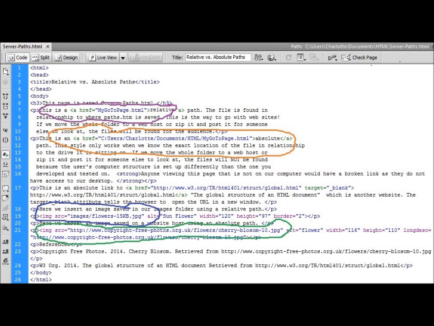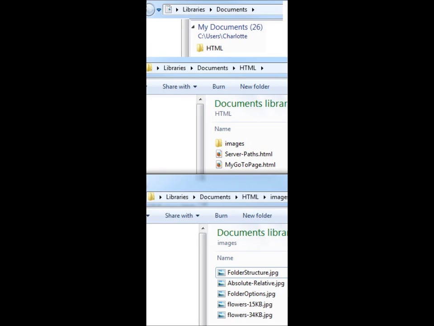So we go to the last image here, and that shows the layout of my folder structure. So in my documents area, I've got a folder named HTML, and that's that top image. There's actually 3 screenshots in this picture. And then within the HTML folder, I've got a folder named images and my 2 web pages, the 2 HTML files. And then if I go into my images folder, I've got all my images there.